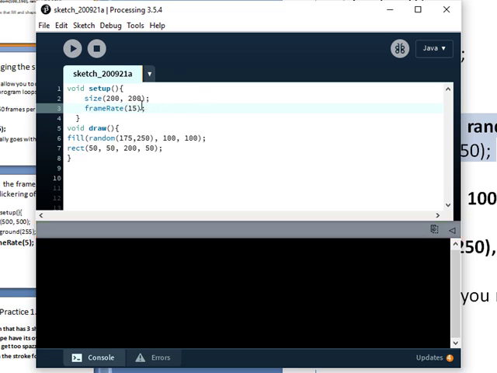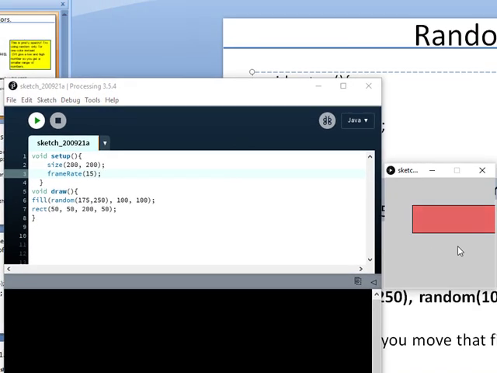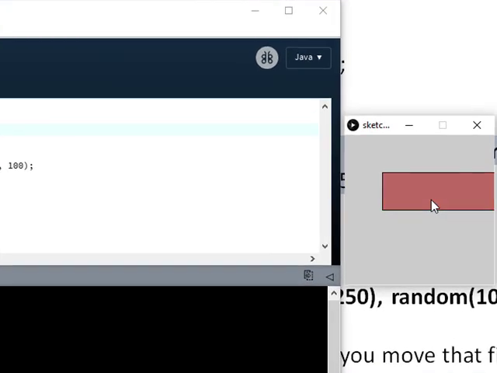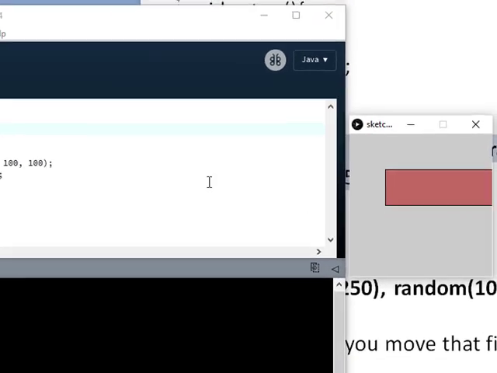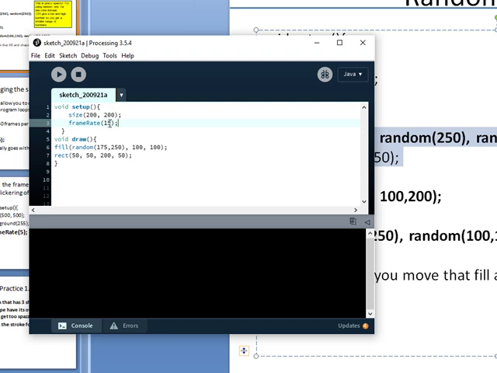You can only have one frame rate per sketch. People often ask me, like, can I change the frame rate throughout? No, it's just one per sketch, and that's why it goes in the setup. Okay, and so now it's a much smoother, slower, pulsing change of color. And you could change that, you could make that frame rate even lower. Make it down to 5.